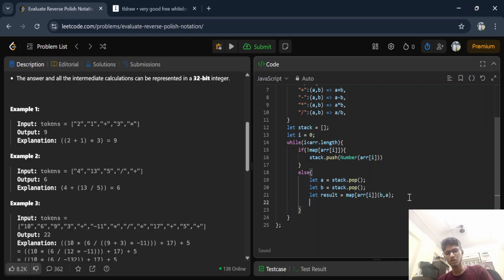Okay. So now I just have to push them back to the stack. Stack dot push again, but before pushing, math dot trunc. Yes, this is a function in the math module. So math dot trunc result. Yes, right. So let me return stack of 0 as our answer.